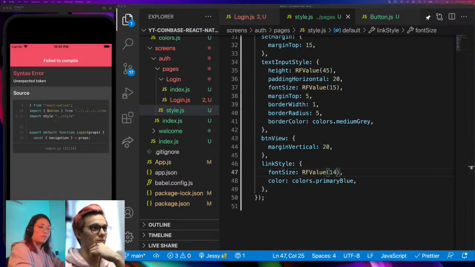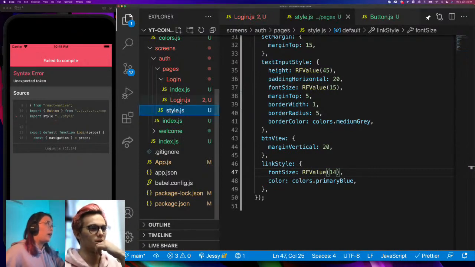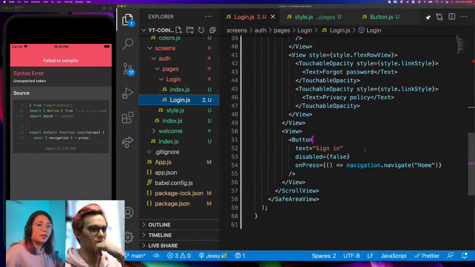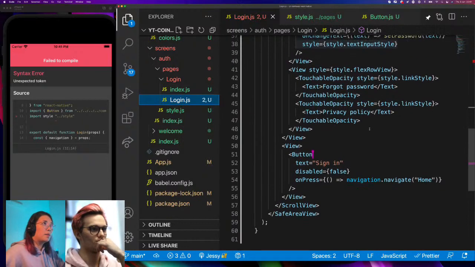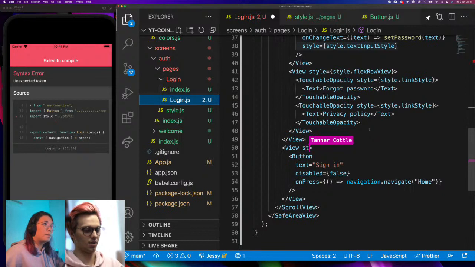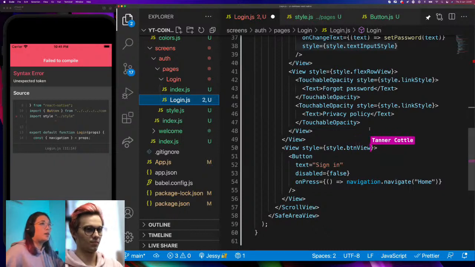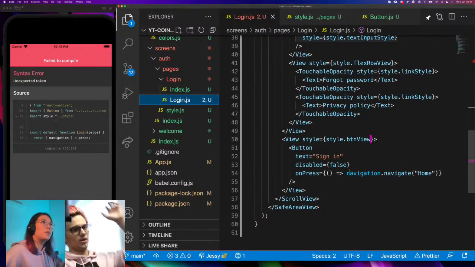Okay, so I think that should be all of the styles that we need. Let's go back to login.js, make sure we have everything there. I think in login.js we put in all of the styles. Oh, right here we need to say style equals style.buttonView. Yeah, that one. Okay, I think that should be it.